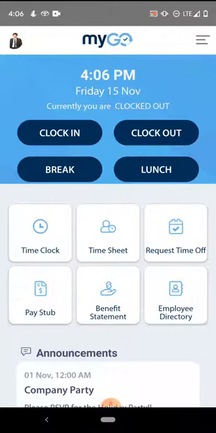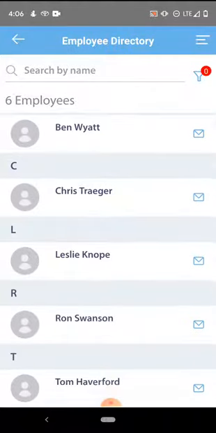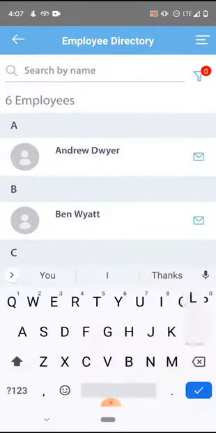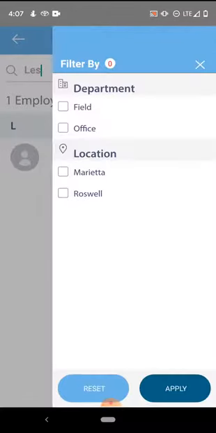To view an employee directory, click Employee Directory, and from here, you can search through your list of coworkers. It does display in alphabetical order, so you can scroll or you can type, and you can also use the filter button.